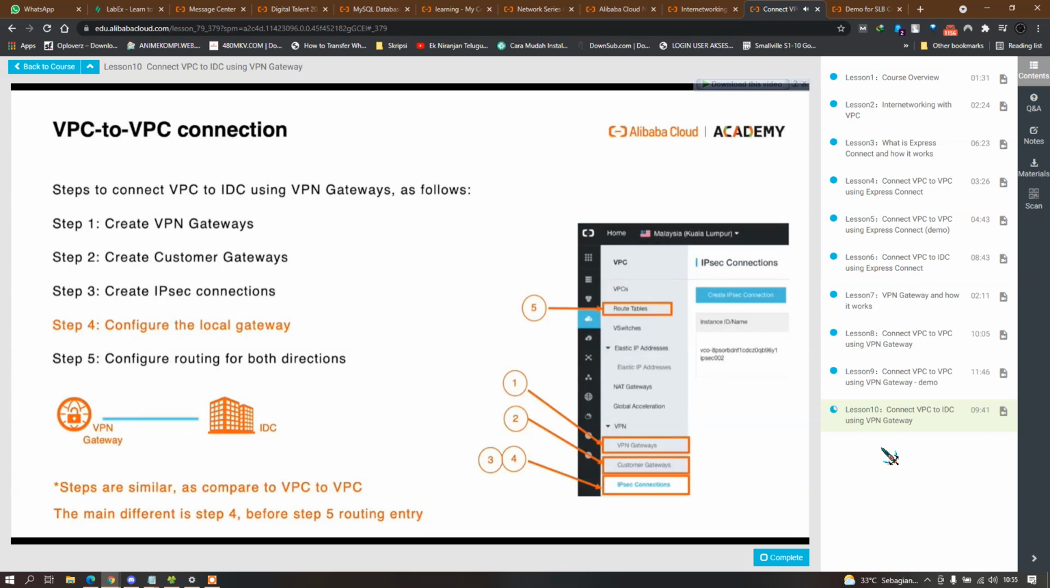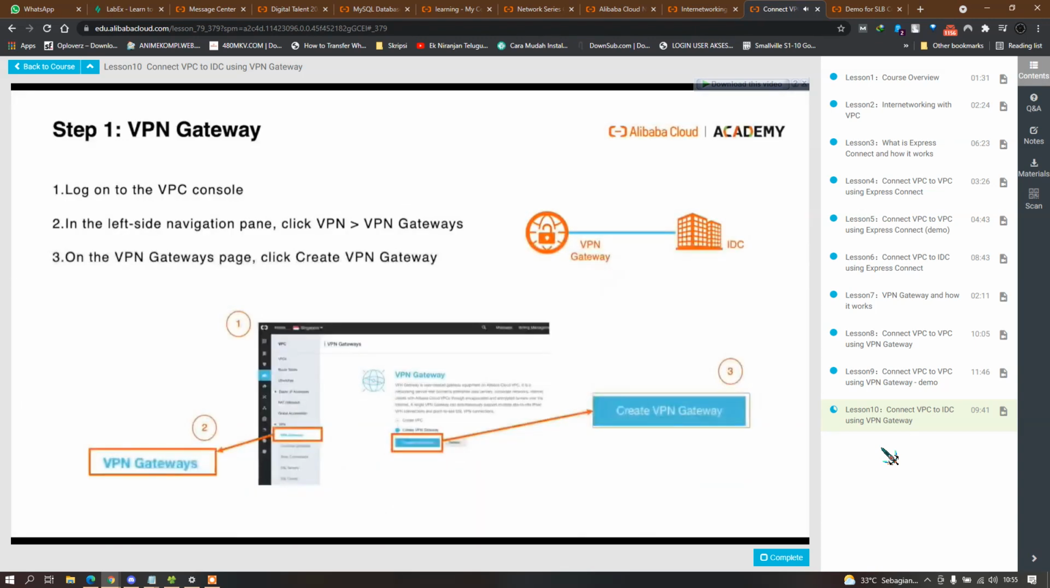Step 1. Create VPN gateways. Step 2. Create customer gateways. Step 3. Create IPsec connection. Step 4. Configure the local gateway. Step 5. Configure routing for both directions. All the steps are similar as compared to VPC to VPC. The difference is step 4 before routing entry, where we need to configure the local gateway. Let's take a look at step 1, VPN gateway.